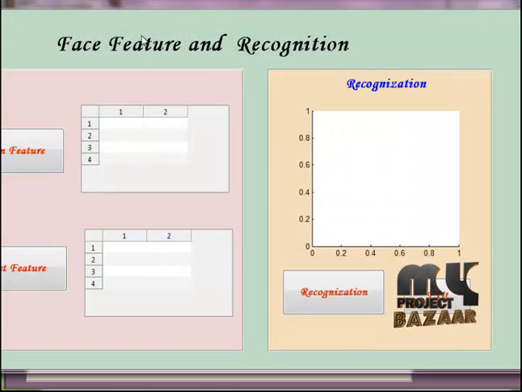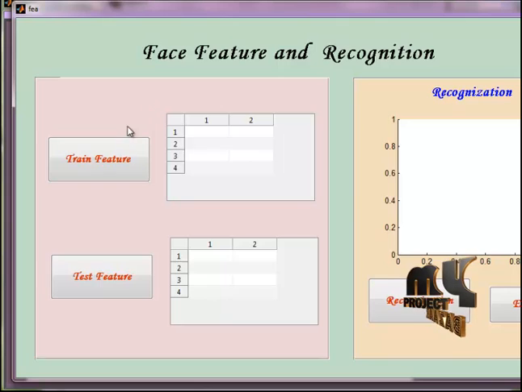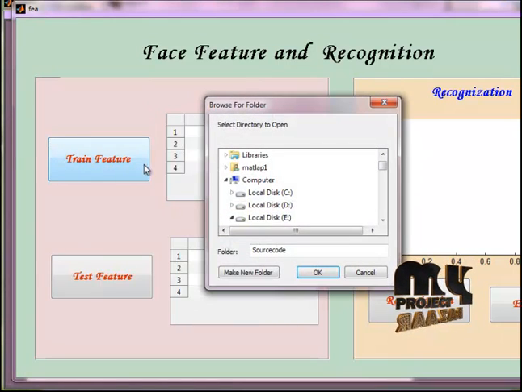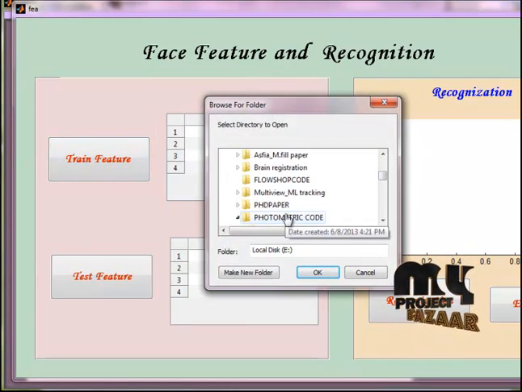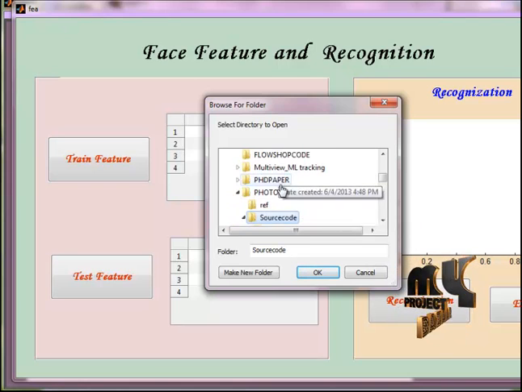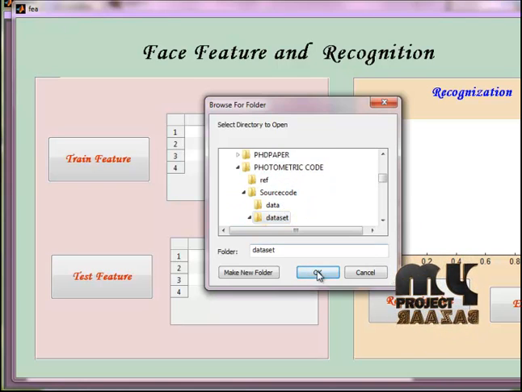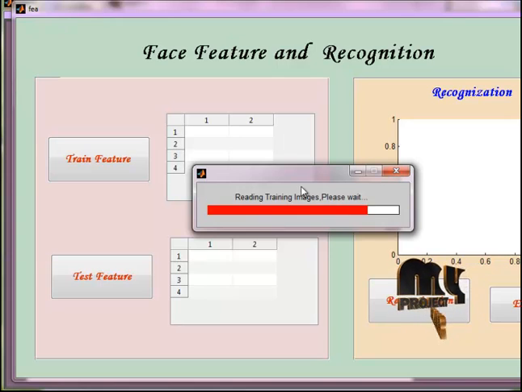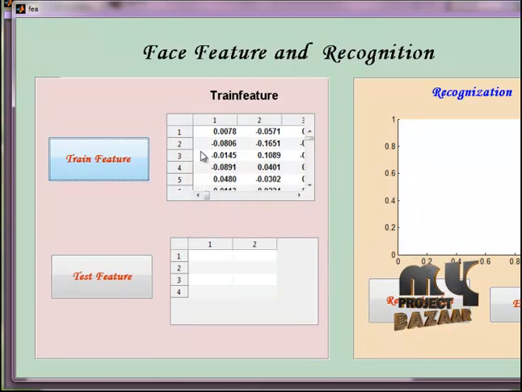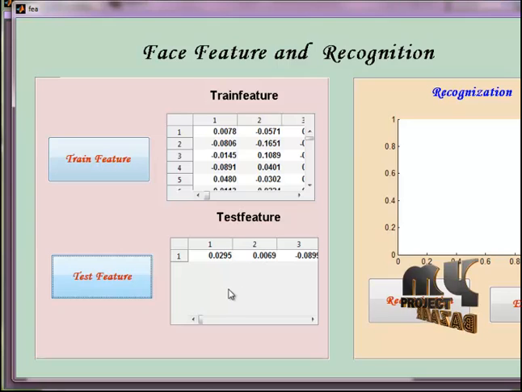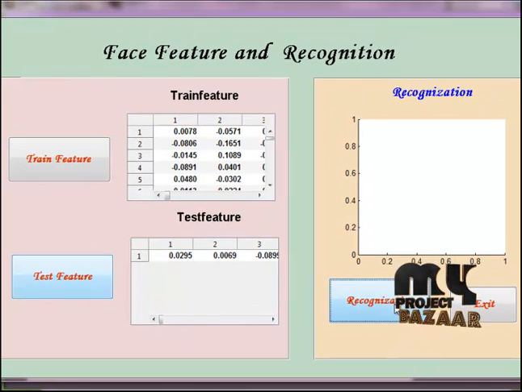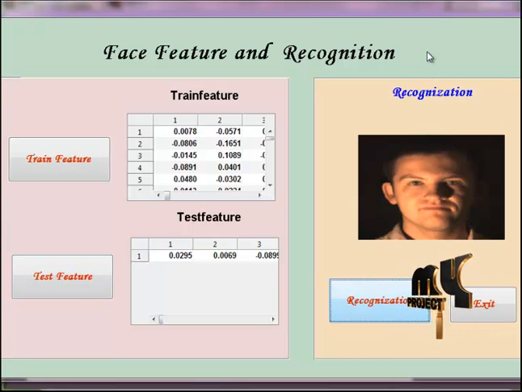Then feature extraction: first of all, select the train features. Then load the reading training images. Then next select the test features. Then finally recognize the image. Then these persons are recognized using the process.